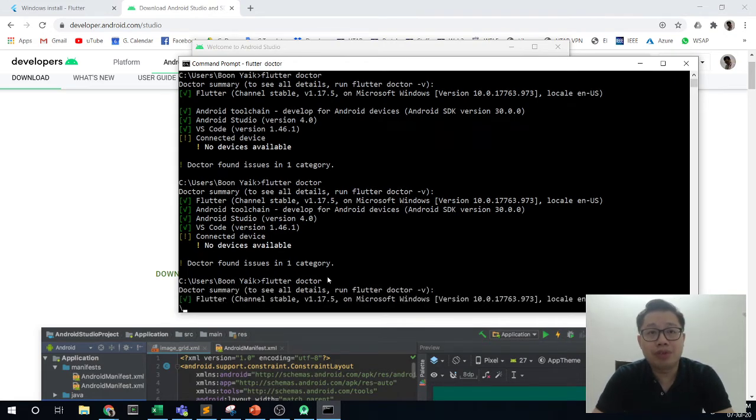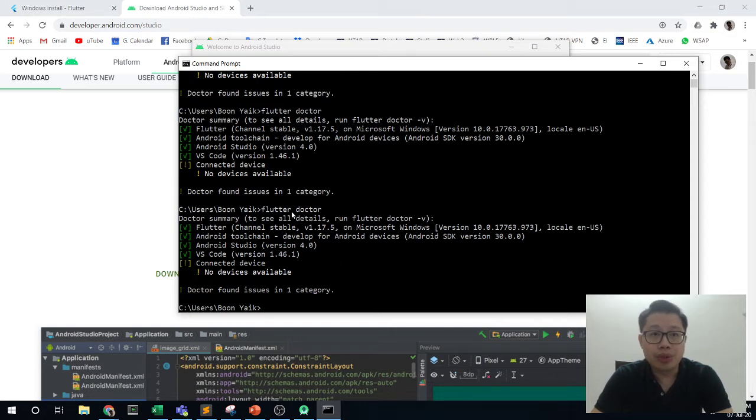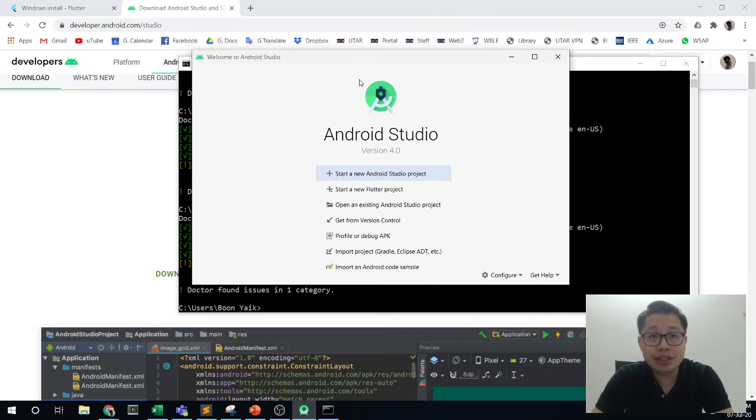If you are following my series of setup, you would already have VS Code installed, so you should have this one ticked. If not, then just go and download Visual Studio Code and install it. Once you're done, you should have something like this. This is what you should see.